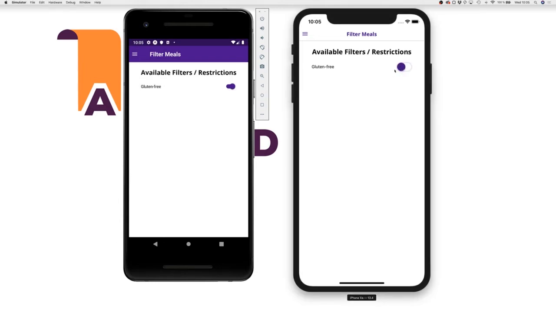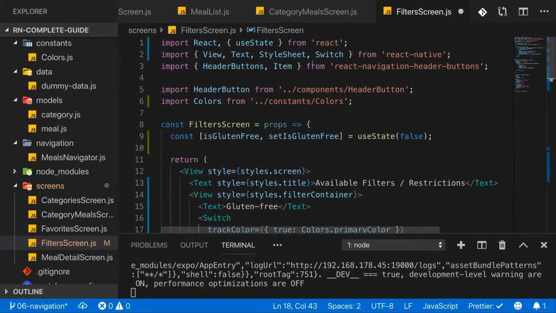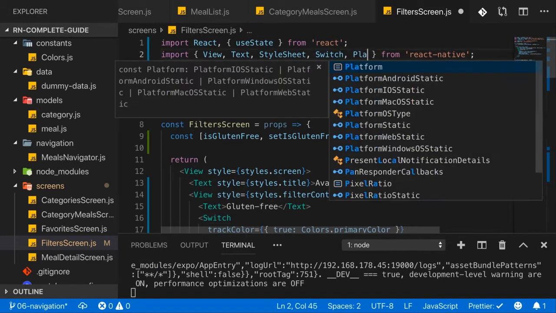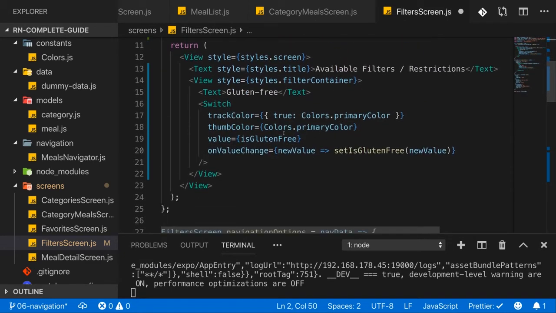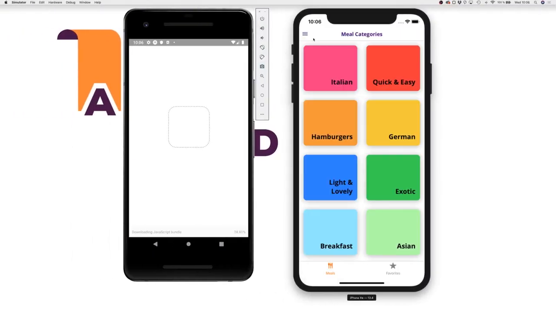Now, of course, on iOS that doesn't really look that good. There I would like to keep the default, and the solution is pretty simple. We can again use the good old Platform API, import this, and then here when assigning a thumb color, I check for Platform.OS equal to Android, in which case I want to use the primary color for my thumb. Otherwise, I'll set this to an empty string, which means it will use the default, which is white on iOS.